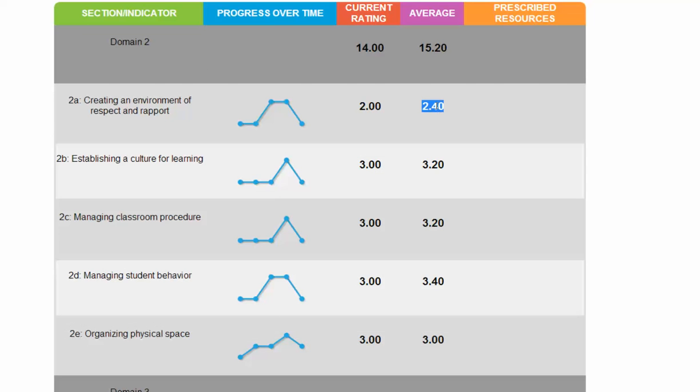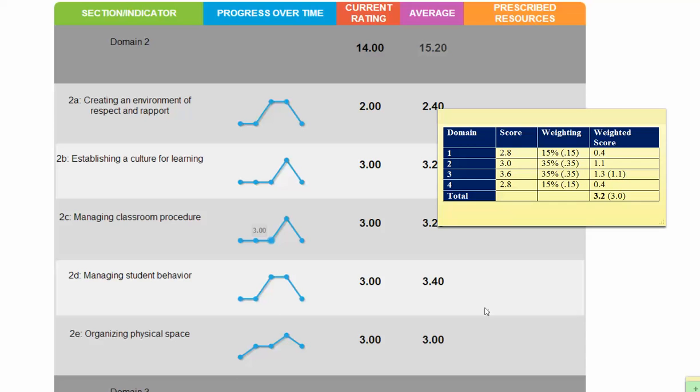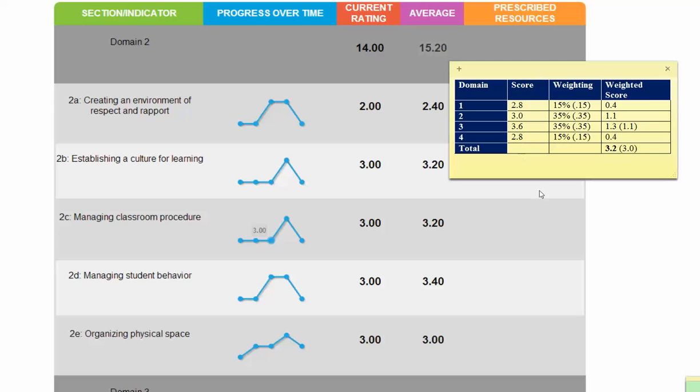And when you then add up each of the averages, you will get a combined average of 15.2. To find out what the overall average would be for Domain 2, you would just take the 15.2 and divide that by 5. There are 5 indicators here. So once you divide 15.2 by 5, it would be a 3.0, would be the overall average for Domain 2. It's just simply going off averages. And you can see that represented here in this table.